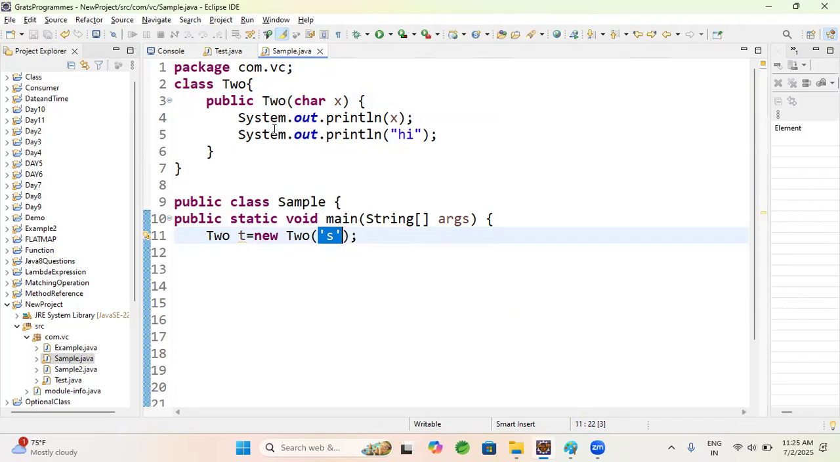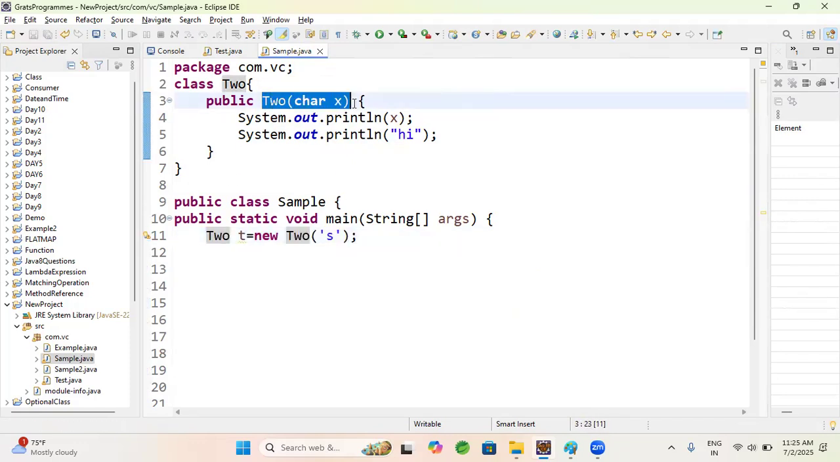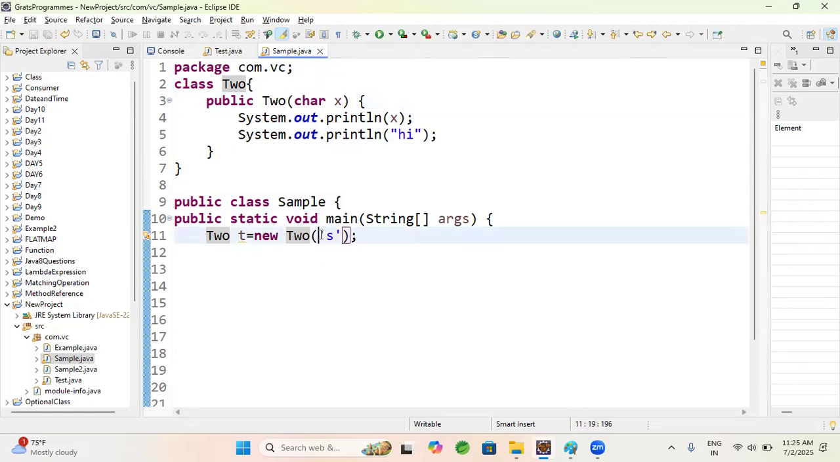When we create an object for the constructor, if there is an argument constructor, we need to add the values. Okay, we need to add the values. I'll take it only for a simple example.